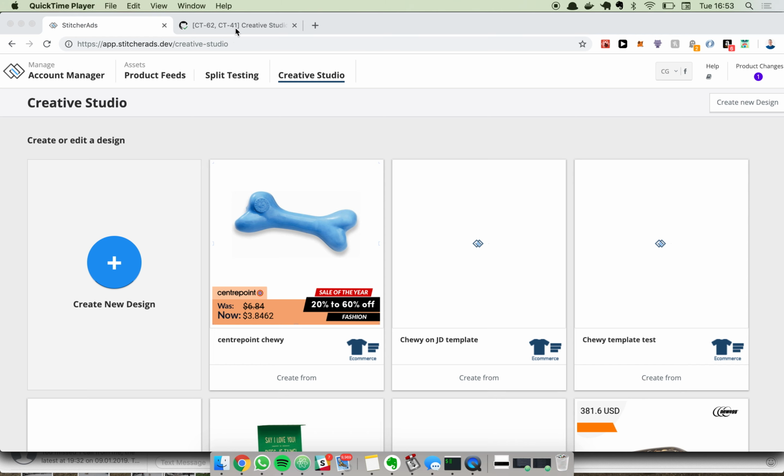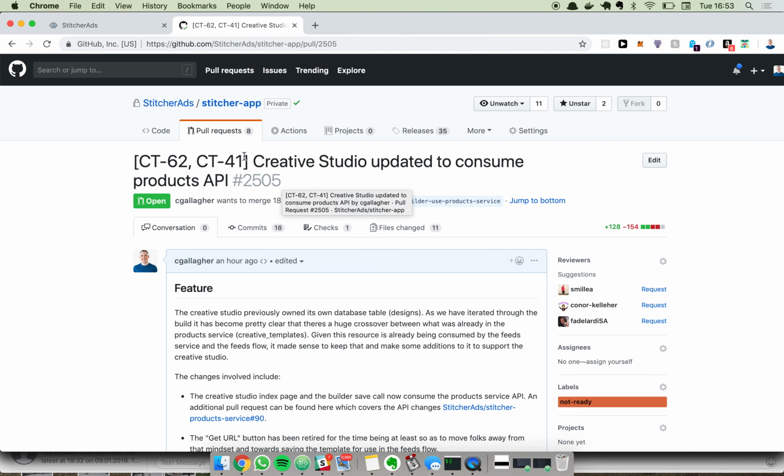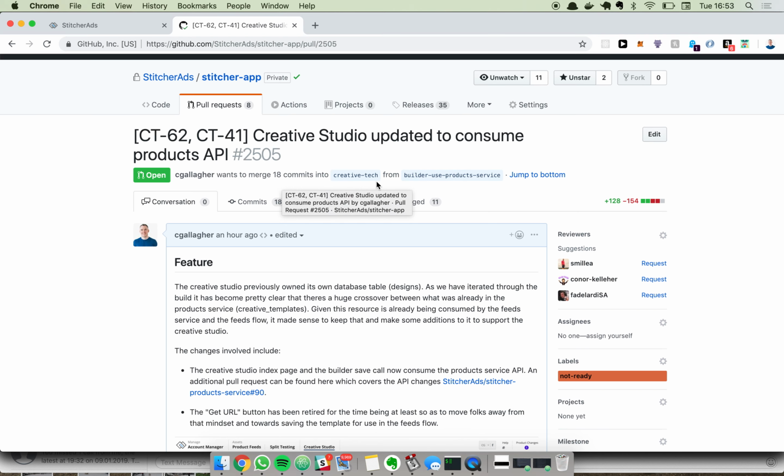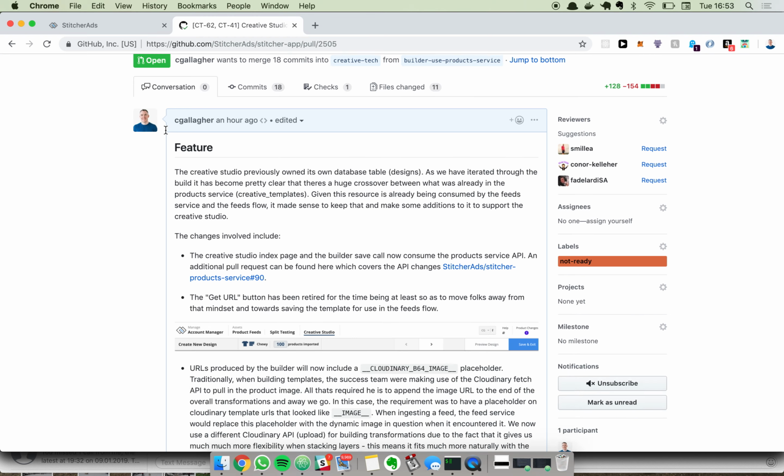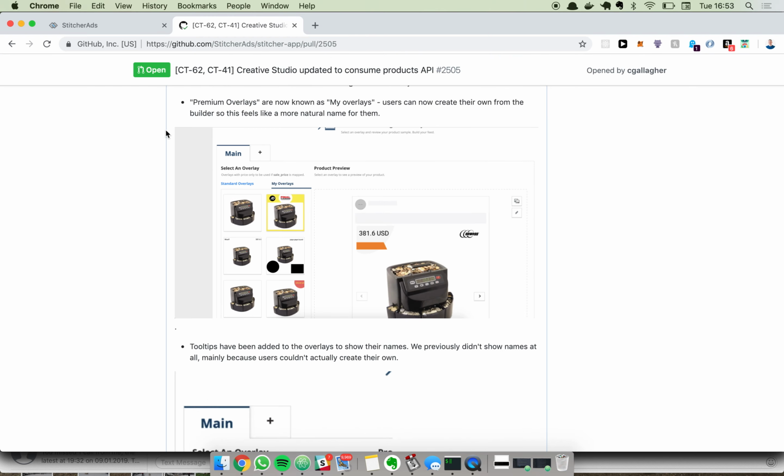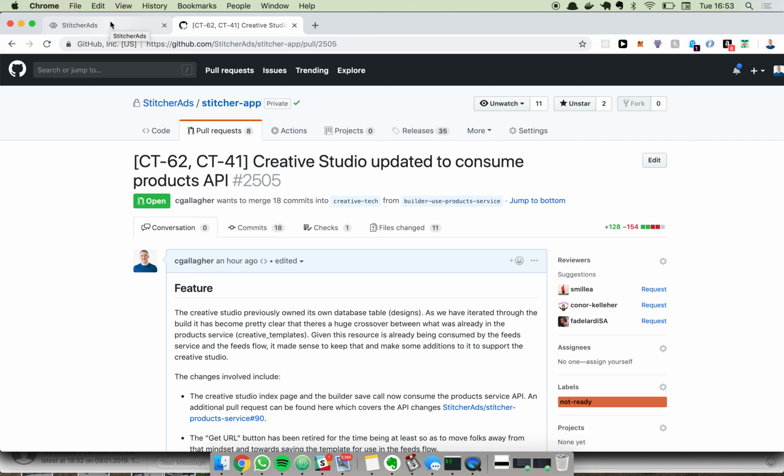Okay, here we have the latest changes to the Creative Studio. So here's the pull request. It's about the Creative Studio being updated to the consumer products API. Previously we used to have our own database table where we were saving our templates, and now what we've done is we already had a resource within the feed service that was very similar, called Creative Overlays, which we've just extended and updated to allow us to pull that data in instead. So the flow is still the same.